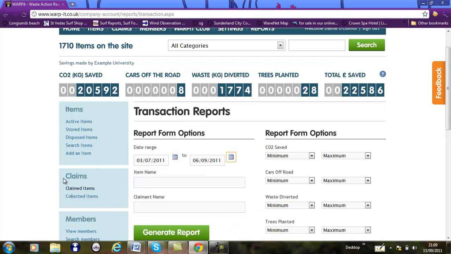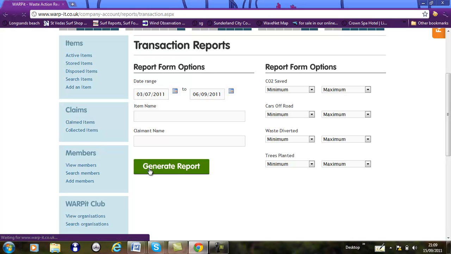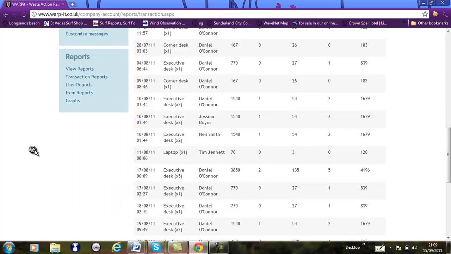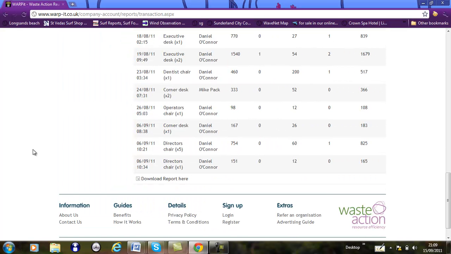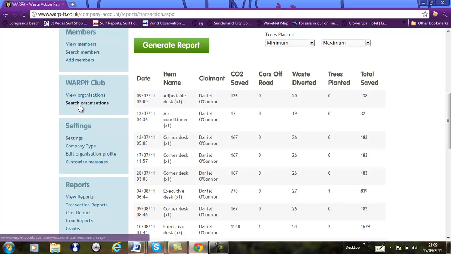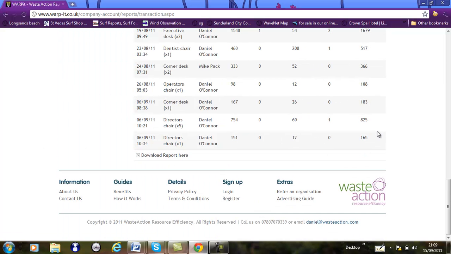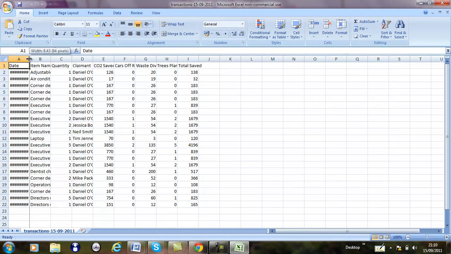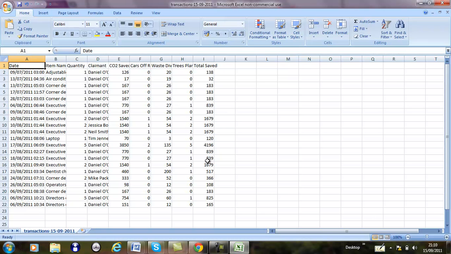You can search different parameters, but let's generate a general report, and this details every single transaction that's happened, where it's gone to, what it was, what its various CO2 values were, and you can download this as an Excel spreadsheet, so you can interrogate it how you like, and do your own graphs and charts and whatnot. So you've got all the details here, total money saved, all that sort of thing.